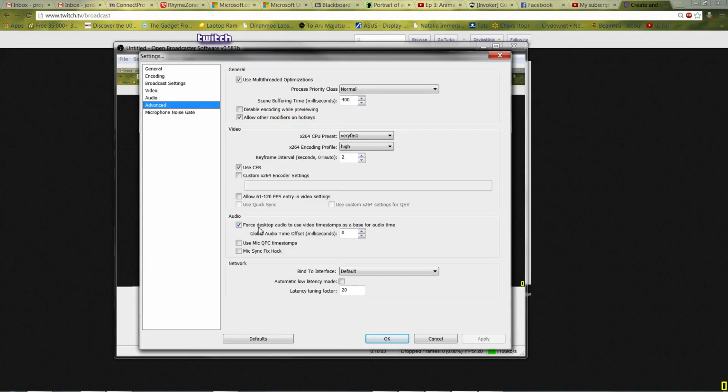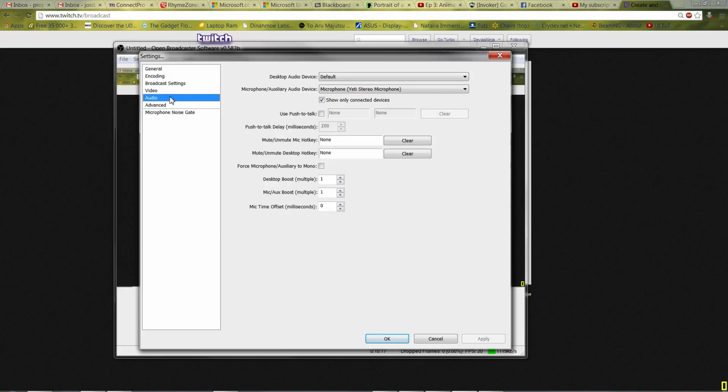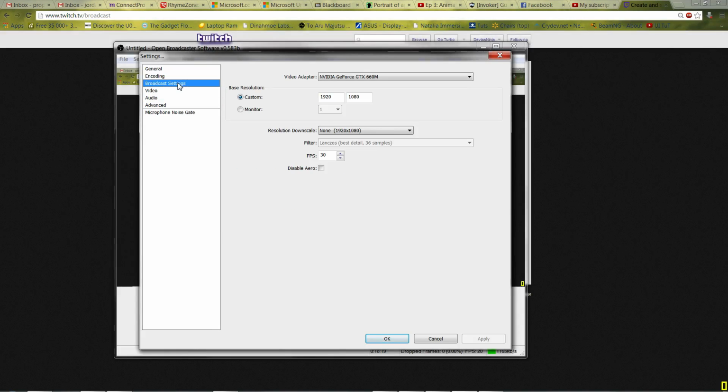Then there's the option to use video timestamps as the base for audio time. So this is for if you're having issues with mic syncing and stuff like that, I would check this and the mic sync fix. And yeah, that's about it. And then this is of course where you can see your stuff. But yeah, that should be about it.